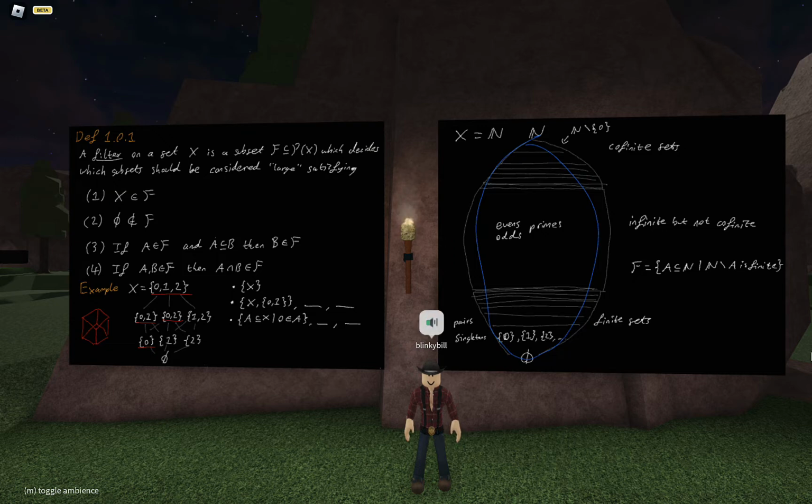But when you have a non-principal one, it ends up looking a little more like this, where you sort of include all the co-finite sets. So that means you can't have any finite sets. And then you have to kind of just get half of this stuff here. And so that means picking between the even numbers and the odd numbers.